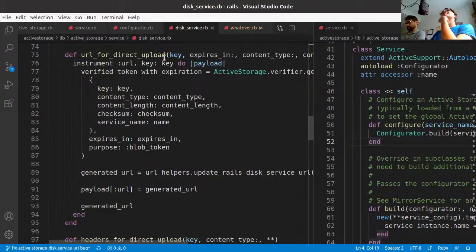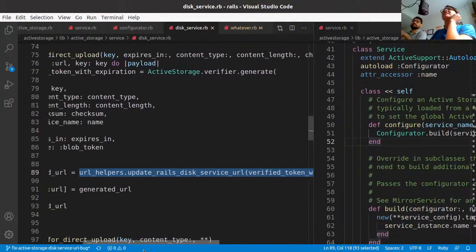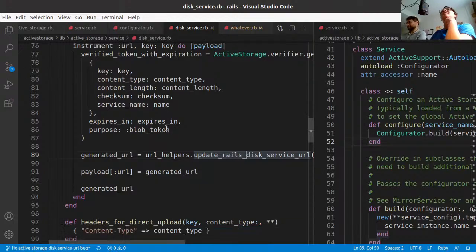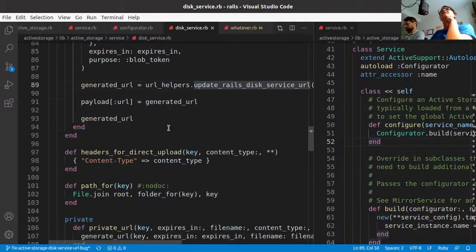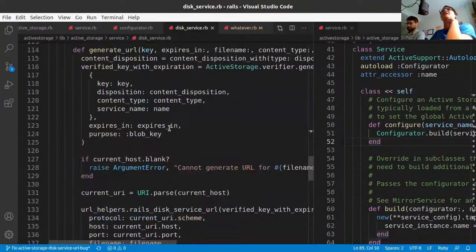Oh, isn't this the error that we reproduced? It is, because I think it was trying to call this method, right? The update. And we just changed that to be generated. Oh, nice. So we got to the root. Private URL. If current host blink, okay.